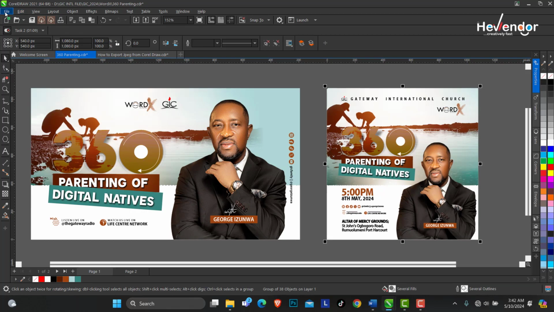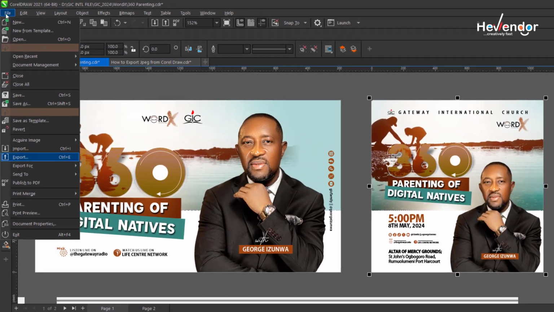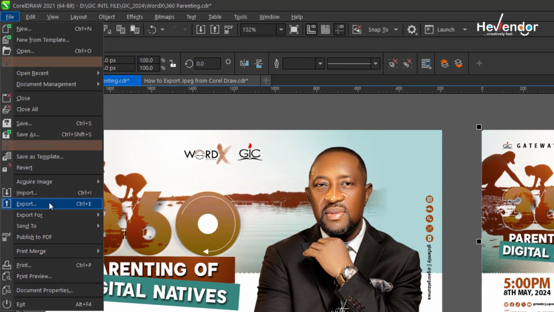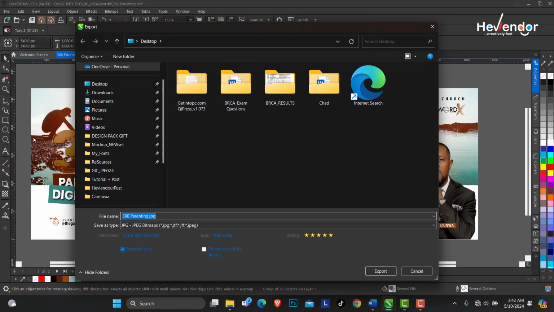Now on the file menu, you have the export. You click on export and this export dialog box comes up. So the first thing we are going to consider is the file name.